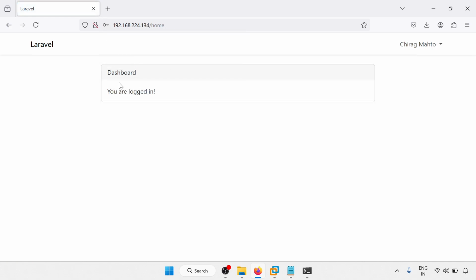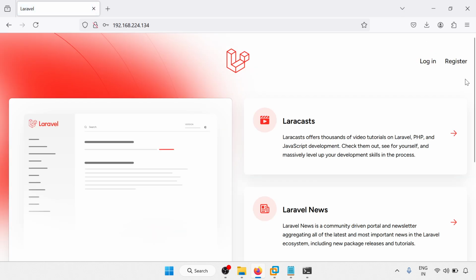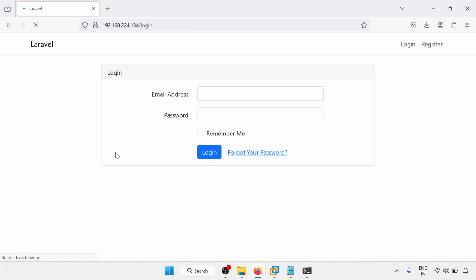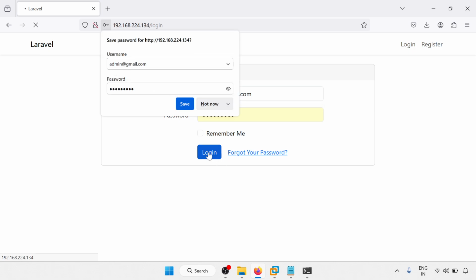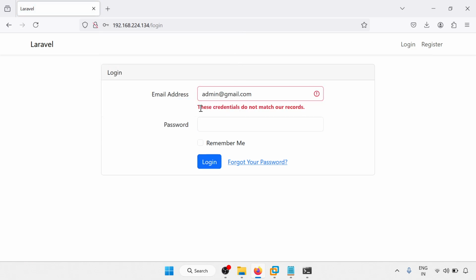Yeah, I'm logged in, and I'll show you the wrong login also. I enter a wrong email address and password. Just click on login, and you'll get the message: these credentials do not match our records.